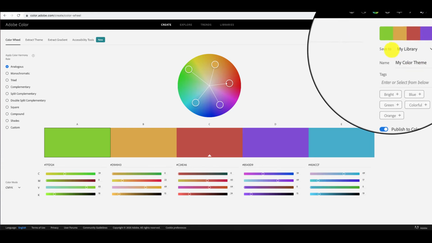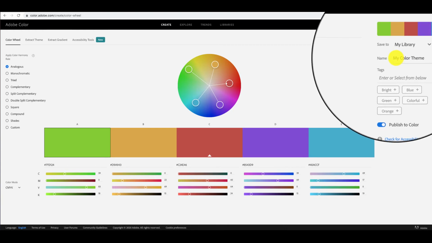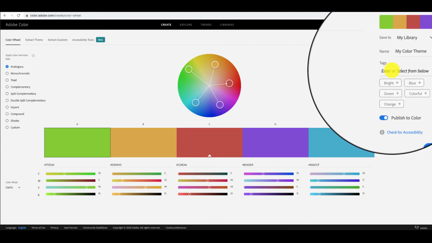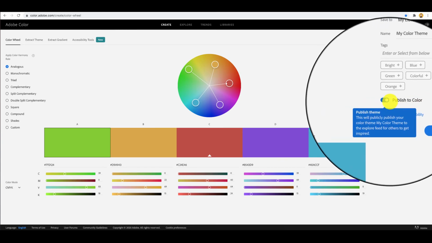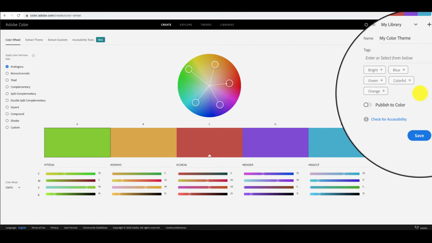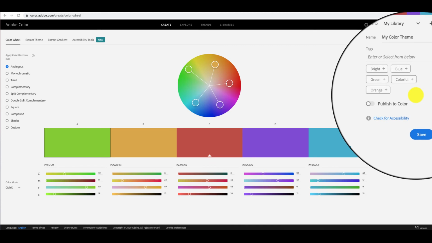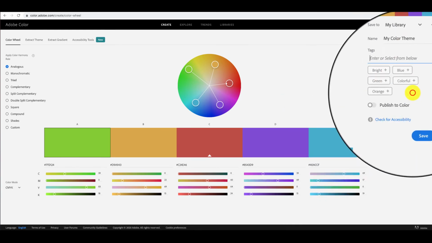So selecting My Library, we can name our colour scheme. I'm just going to keep it as My Colour Theme. And tags are useful for if and when you want to publish your colour schemes to Adobe Colour. The tags are used for users to find via search terms. We can publish the colour by using this switch here. I'm going to switch this off. But if we did want to publish this to colour for other people to use, we can do so. As I'll show soon, we can benefit from other users' creations too.